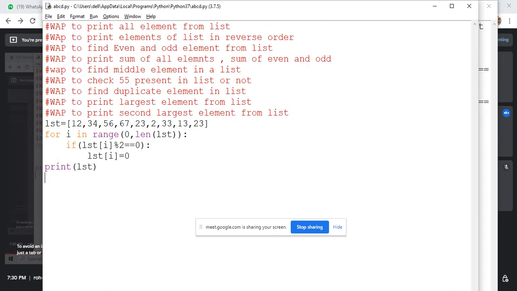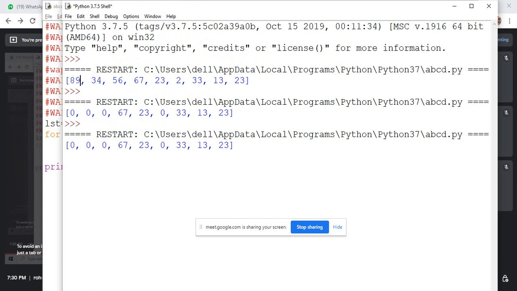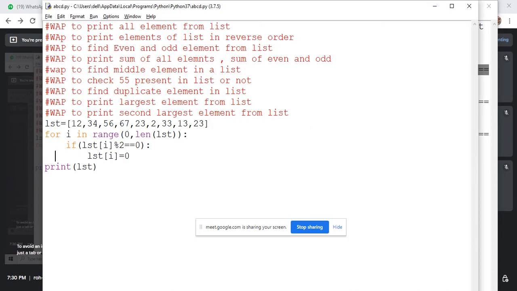What is missing in this code there? Sorry, 12, 34. Now it will show me the output. Sorry, this one is the old list I have. I do one thing: I print both lists, the original list and this list. Let's see before change and how it changes.